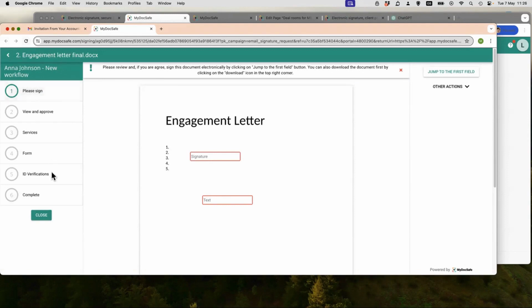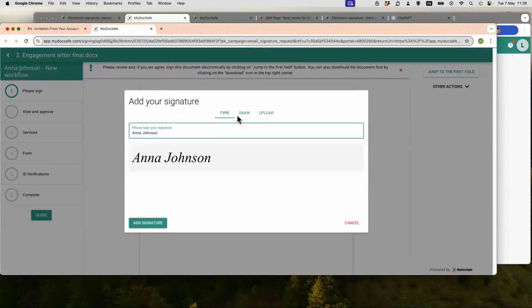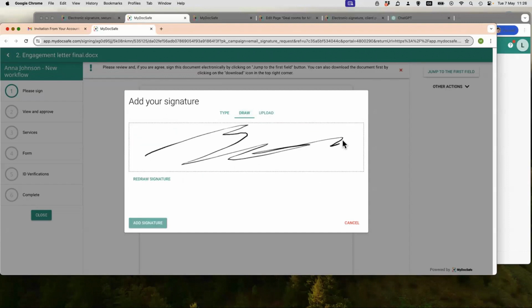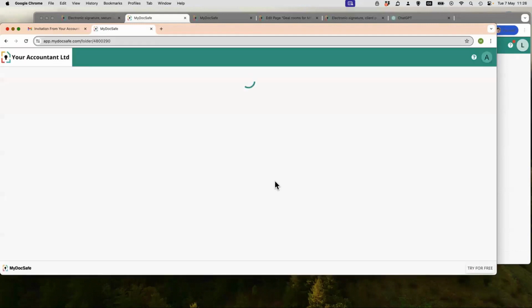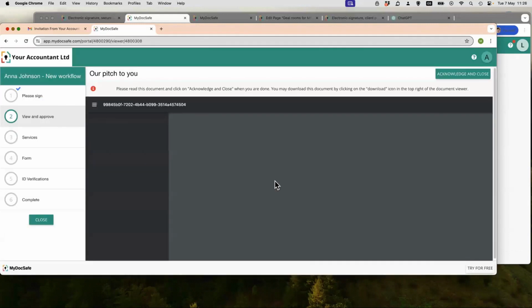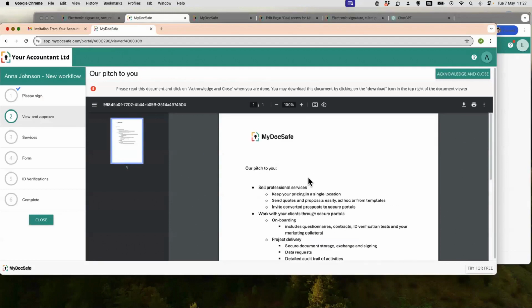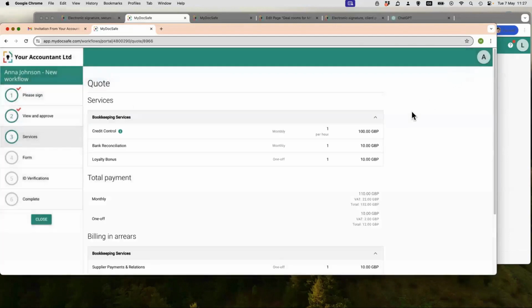So you could see that all the widgets are shown on the left-hand side in the order that you've specified, and all the contents are right here. So I could actually sign the document either by typing my name or drawing it or even uploading a signature. I can edit. I can provide the data that I need to. Maybe this is director. And I can then click on the submit button and then move on to the next one, which is, in this case, just view and approve, which is sort of a marketing pitch in this case. I can just acknowledge and close and then move on to the next one.